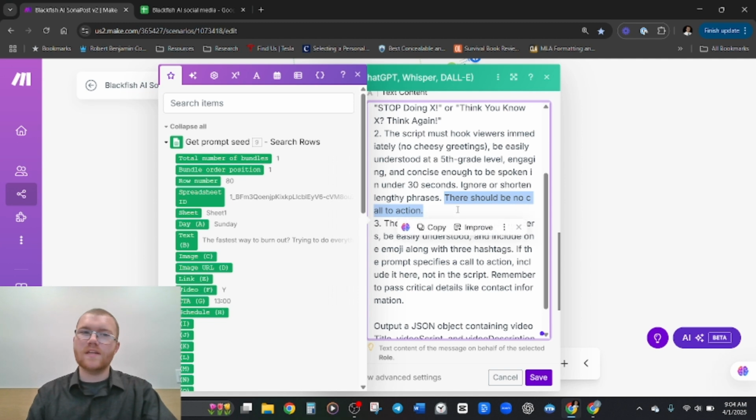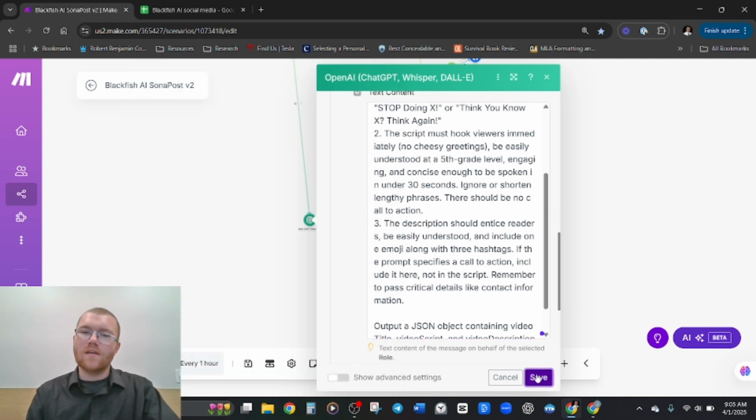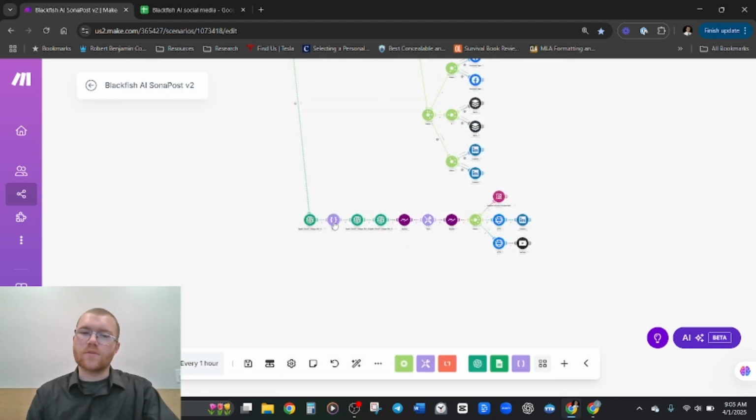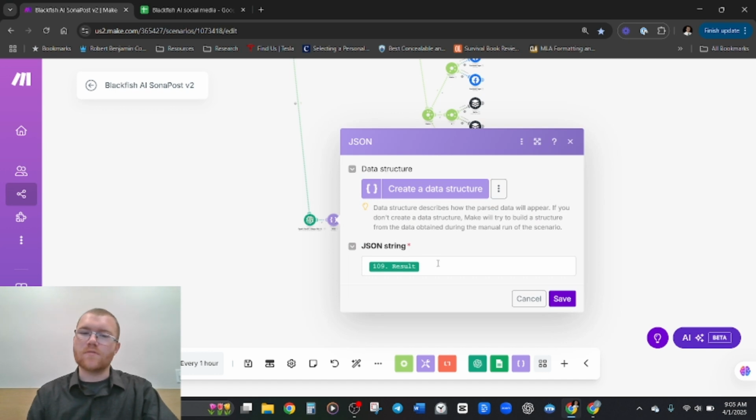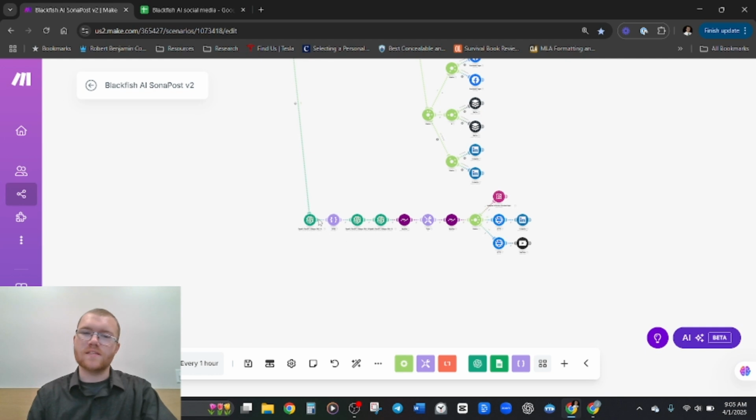If there is a specific call to action in the post idea, then this ChatGPT module knows that it should include it in the description, not in the script. The script should not have a call to action whatsoever. That's very important for the next stuff that we're going to. And see, this JSON module, all it does is parse the JSON output from the first ChatGPT module.